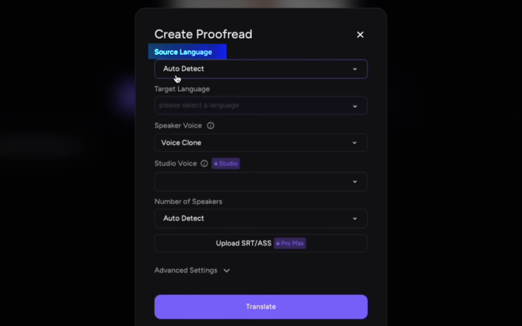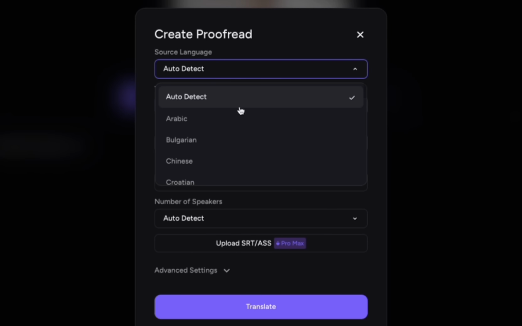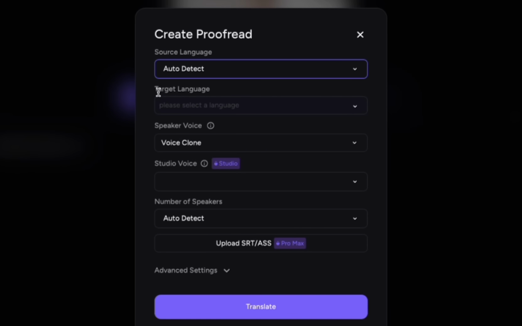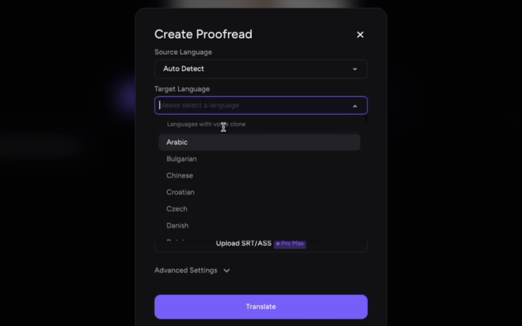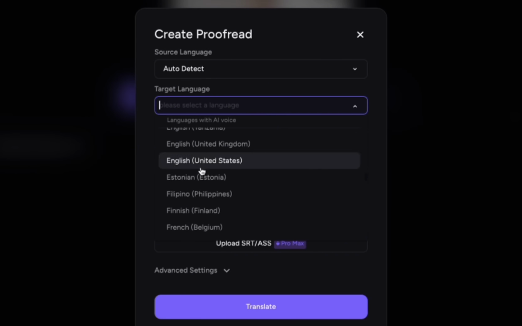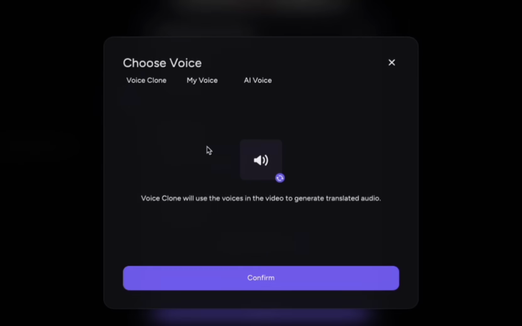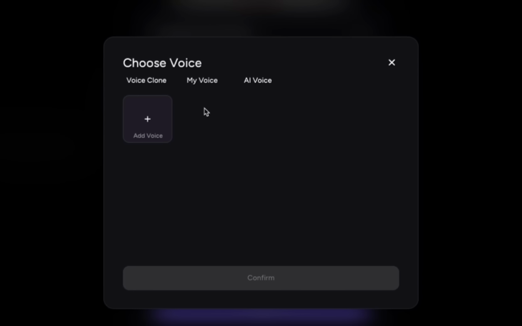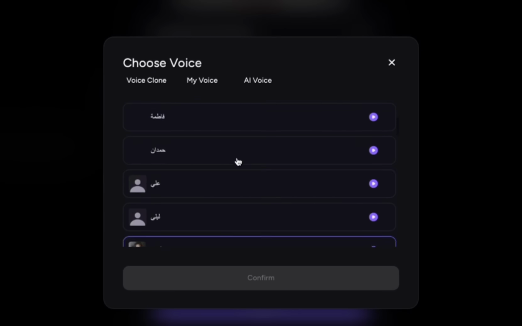So we have the source language, auto detect, which is very easy, but obviously you have all these different options for your source language, which is very nice. And then you have your target language with languages with voice clone that you can use, all these awesome languages, but you also have languages with AI voice, which opens you up to so many different languages, which is fantastic. And then our speaker voice, we have our voice clone, but you can also use your own voice. If you upload a sample audio of you speaking, then you can actually use your own voice, which is pretty cool. And then your AI voice options as well, of course.